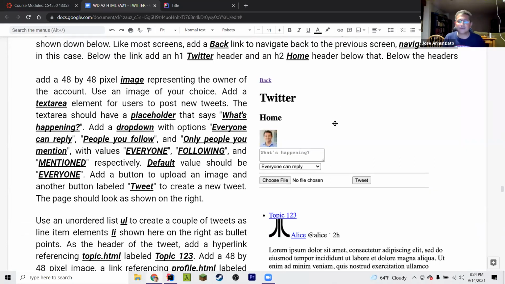No styling. We don't know how to style things yet. We don't know how to make things black or blue or anything like that. That's the next week we'll do that. So for now, it's going to look pretty ugly. So it's going to have some bold Twitter, then a subtitle, home, an image that represents you, and then some piece of text where you can type in your posts. Who can view your post, and you can upload an image, if you want to attach an image to your post.